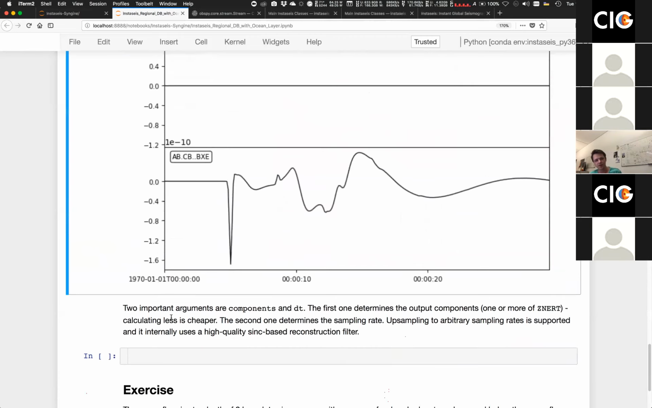Two important arguments for the get_seismograms function are components and dt. The first one says which components you want to retrieve. It must be one of vertical, north-east, or radial and transverse. This is important because the fewer you choose, the cheaper it is. And the second one determines the sampling rate.